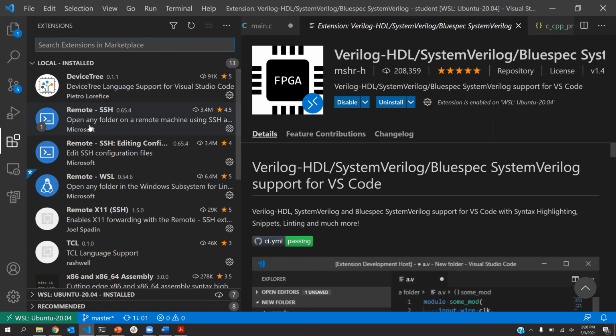One that I would recommend is this Remote SSH one. It's made by Microsoft, okay? And what it does is it adds this green button down here, okay? And so the green button, I'm going to open a new window so I don't lose this one.